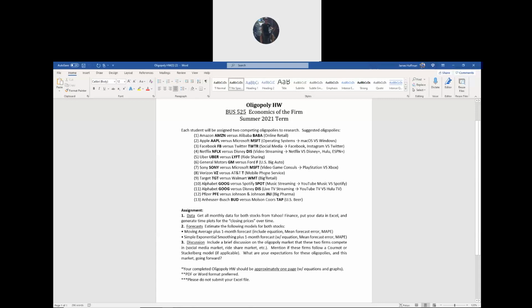Then the two big mobile phone services that I could find are Verizon and AT&T. Two big retail stores, in particular, are probably the two biggest retail chains in terms of physical stores: Target and Walmart.